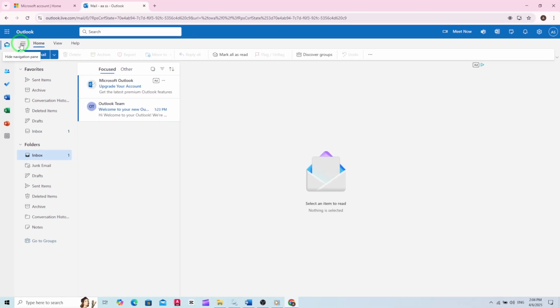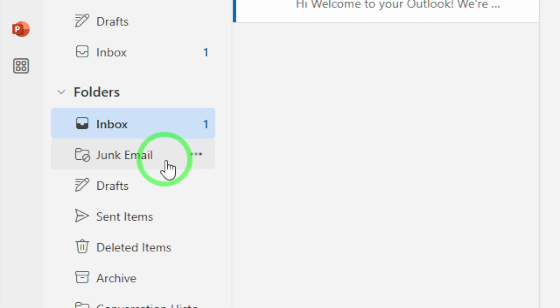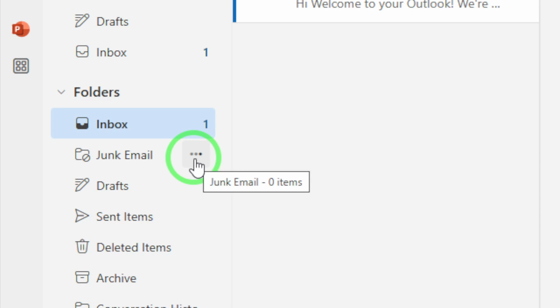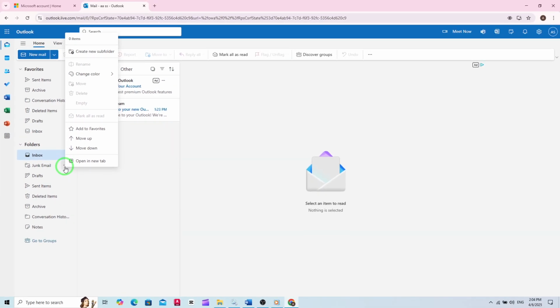Now scroll down until you find the Junk Emails folder. This folder is where Outlook automatically stores emails flagged as spam or junk. Next to the Junk Emails folder, you'll notice three dots. These represent additional settings for the folder. Click on these three dots to open a drop-down menu. In the drop-down menu, select the option labeled Add to Favorites.